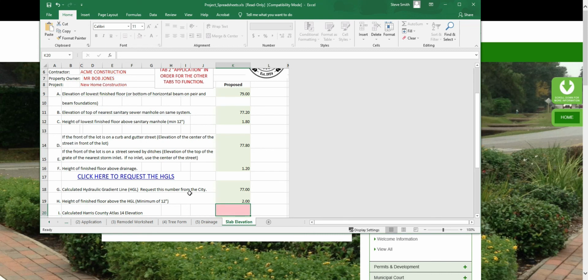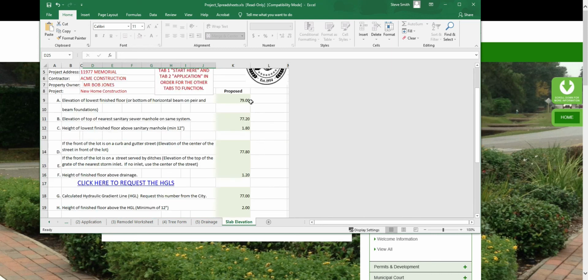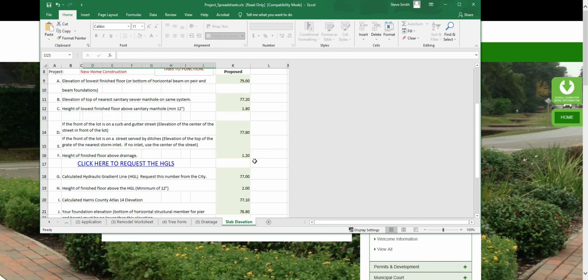And then the final number, which also will come to you as part of the HGL calculation, is something called the Harris County Atlas 14 elevation. Just enter that information here, and in this we're going to say it's 77.1. So you've completed that information. If any of the elevations violate the minimum requirements of the city, those numbers will show up in red.